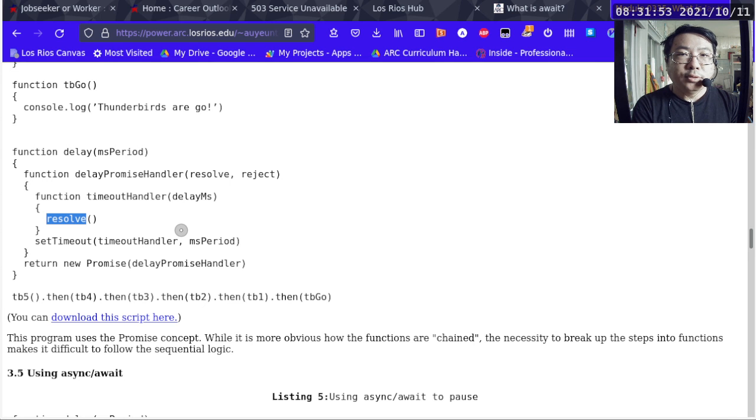So where's resolve coming from? Resolve is coming from here. Resolve is not even a parameter of timeout handler. It is actually a parameter of delay promise handler. This is the other thing that's really cool about ECMAScript: a nested function actually has access to the parameters of the nesting function, and that goes to any level of hierarchy. So millisecond period is actually accessible to timeout handler too.